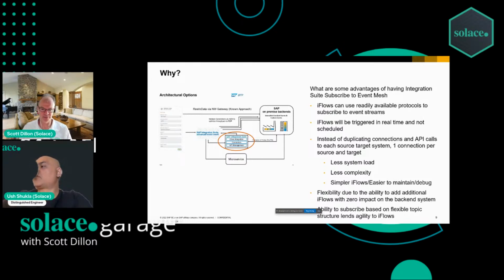This is a big one for me. And as people come to understand what it means to subscribe based on a flexible topic, it opens up a lot of different options. But do you see this, Ush, in practice, as you're talking to customers, as people integrate with products like Integration Suite or Boomi or MuleSoft? Is this something that you see in your day-to-day travels?